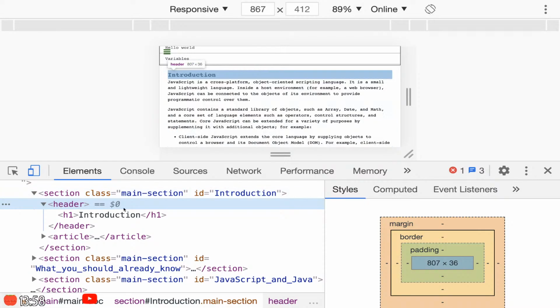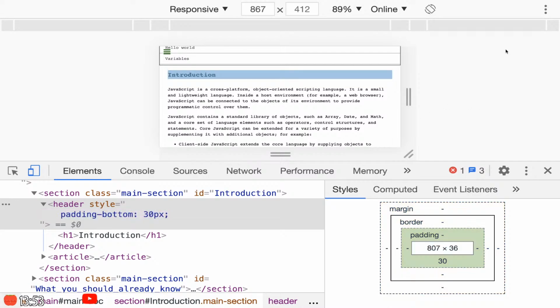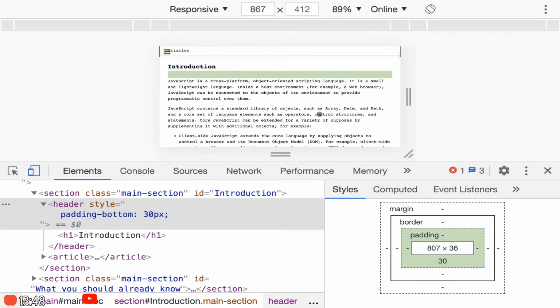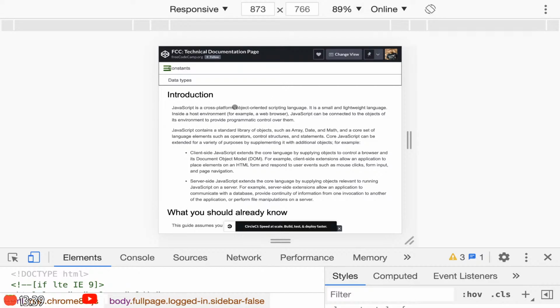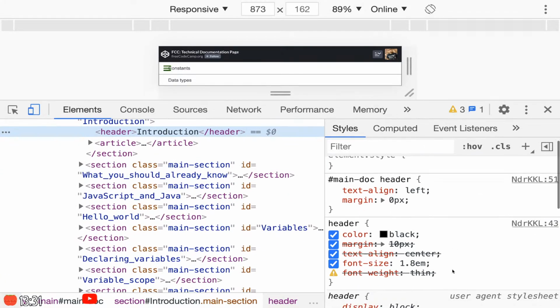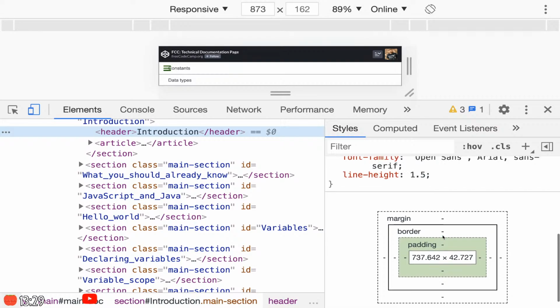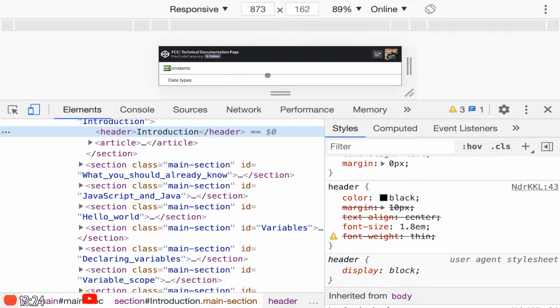So let me target the header, and let's say padding bottom, I don't know, 30 pixels. That looks okay, I think. Let's say 25. Let's compare. I'm gonna see what they have here for the header as far as the padding. They did it a little different, I believe.